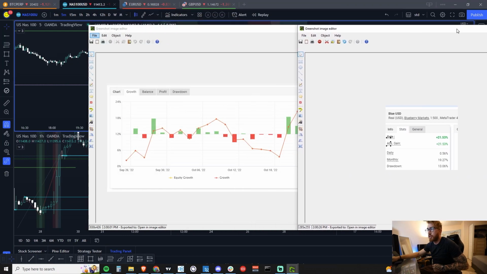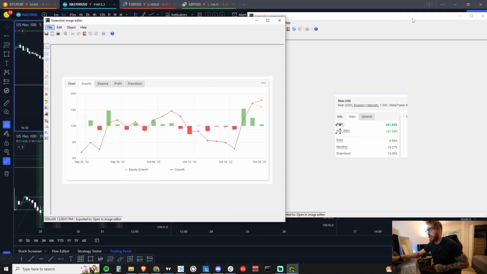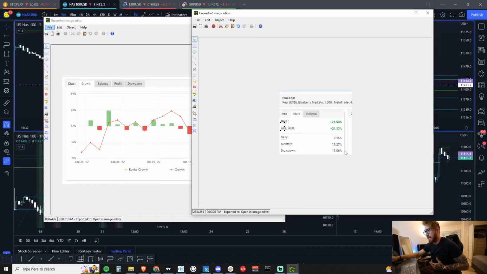All right, so I just pulled up screenshots from my FX book there. You can see 21%, and it's actually 13% drawdown, which is not the best for me. I prefer anything below 10% as a drawdown for the month, but still making almost two times as much as the drawdown here. That's not what's super important.